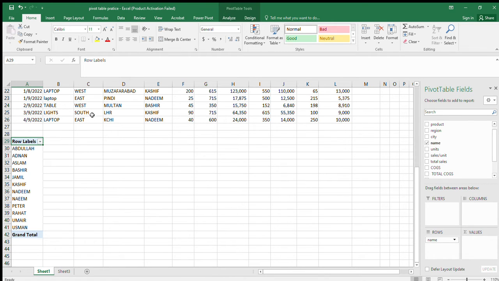In the raw data, you can see names are repeating, cities may be repeated, products may be repeated, names of the sales representatives may be repeated, but when I put it in the pivot table and applied the first step, it showed me all the names a single time. You can see Abdullah, Adnan, Aslam, Bashir, Peter, Rahat, Umar, Usman. All the names are taken once only, even if they are repeated again and again in our raw form data. It is the beauty of the pivot table.